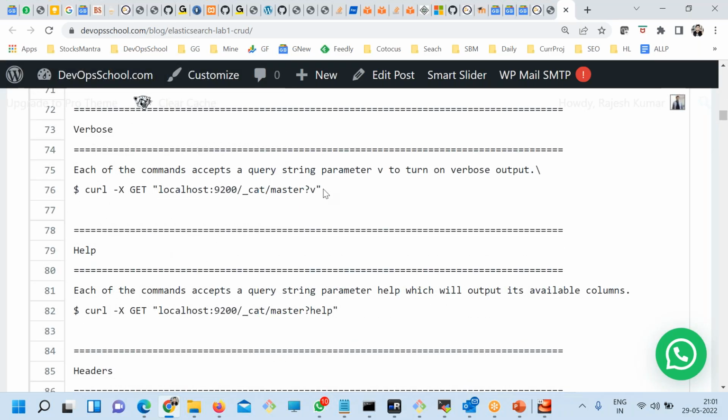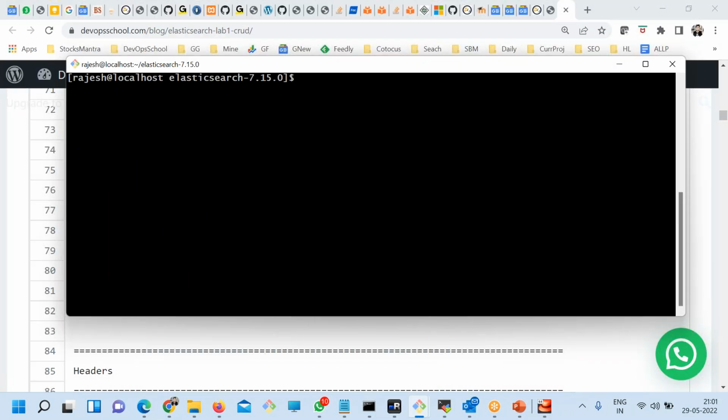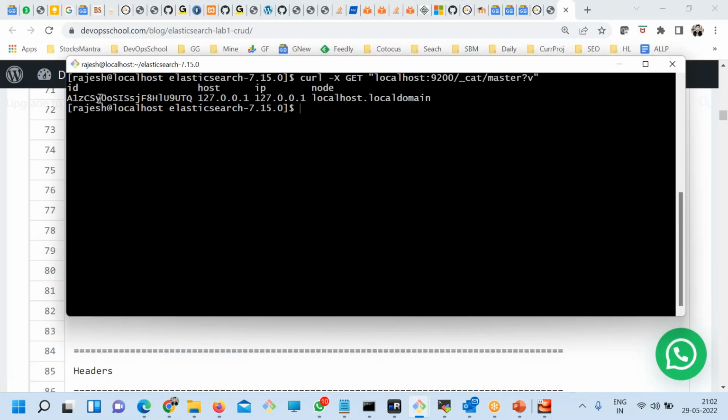Okay, so after this, you want to know what? You want to know the master server. So this command will give you the master servers. Please read this, don't rush. Yes, here it is: master server ID, host, IP address, localhost, and stuff like that.